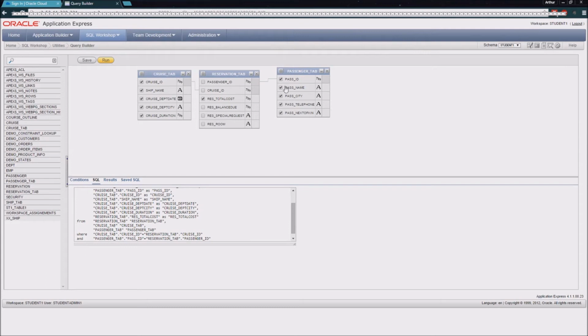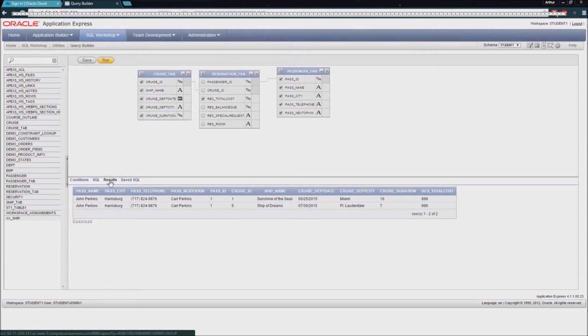Now, maybe I want to clean this query up a little bit. Let's take a look at the results. You can see it's given us the passenger name and other information from the passenger table. We've got some information from our reservation table here with the total cost, and then we've obviously got some information from our cruise table as well, showing the ship name and cruise departure date.